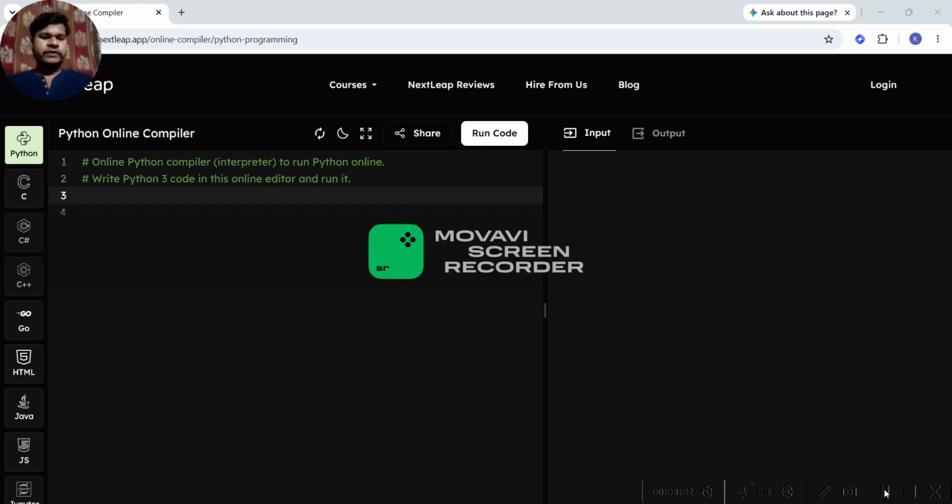Some Python built-in functions that work on a dictionary. Firstly, len. After that, type, max, min, sorted, sum, and so on. So firstly, we are talking about len.